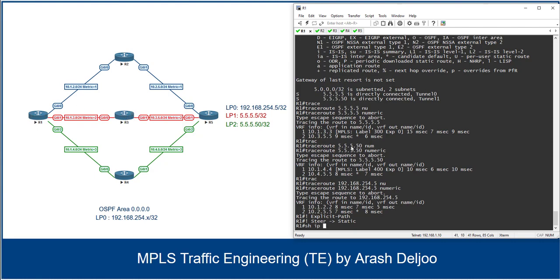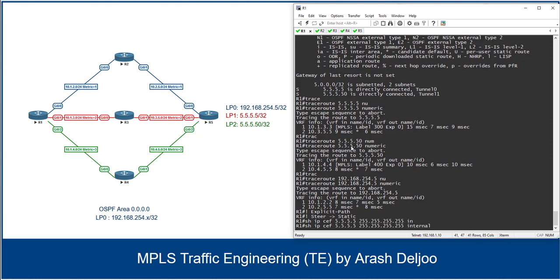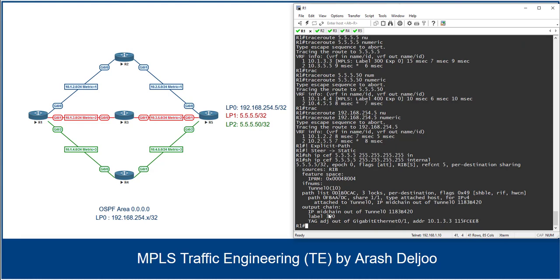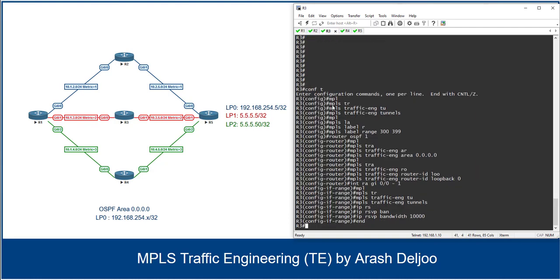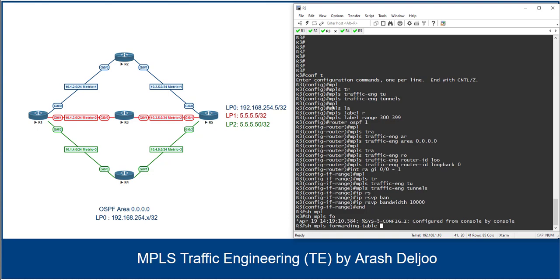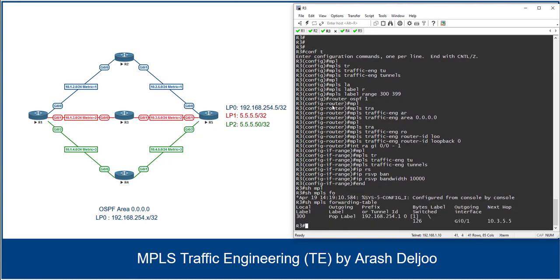For example, if you check show ip cef and then 5.5.5.5, 255.255.255.255, this is the label received from router 3. Here you can use internal. You will see label 300 received from router 3 in router 1. And in router 3, if you check show mpls forwarding-table, this is the command that we use for monitoring the LFIB, or label forwarding information base, you will see that if router 3 receives label 300, it will pop it and send it to GigabitEthernet 0/1.